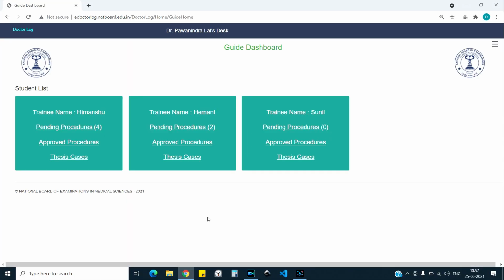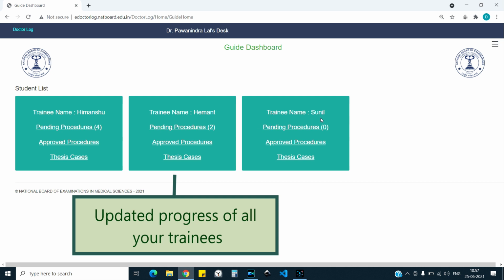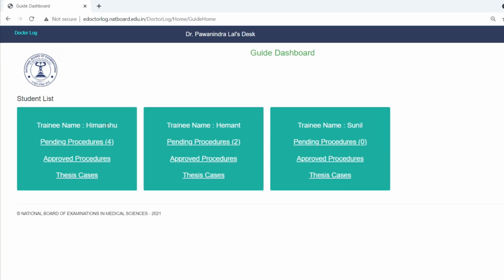This is your landing page. Here you can see all the information about all the trainees under you and the status of their logbook, like pending cases, approved procedures, and all the thesis cases that they've got approved till date.